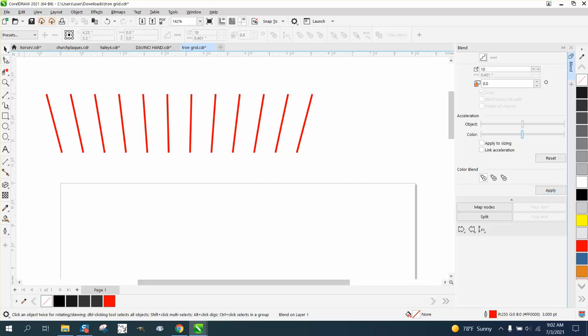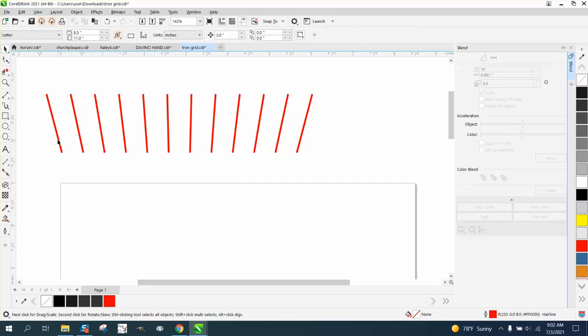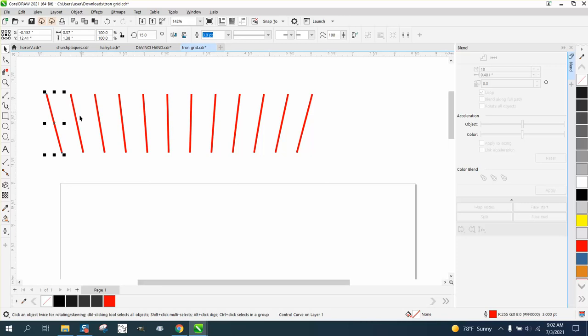What I kind of like about this is that these two objects are still part of the blend, so you could change it to 20 and make the blend a little different look if you wanted to. So we're going to go 340 this time, and see how you've done that.